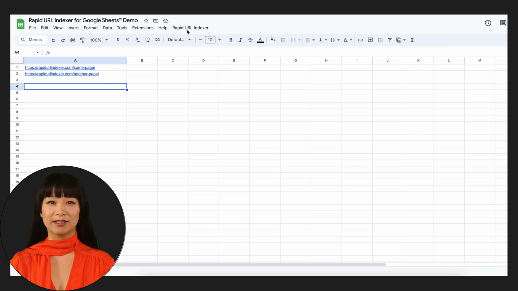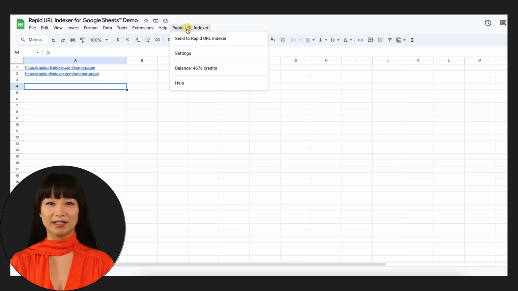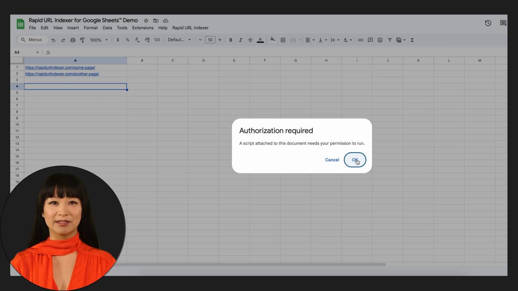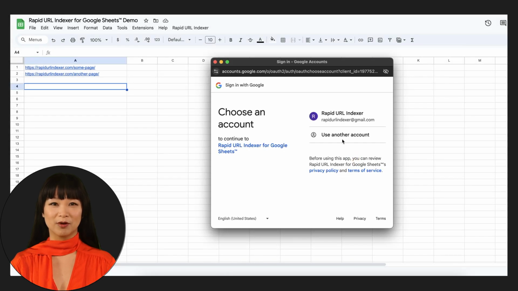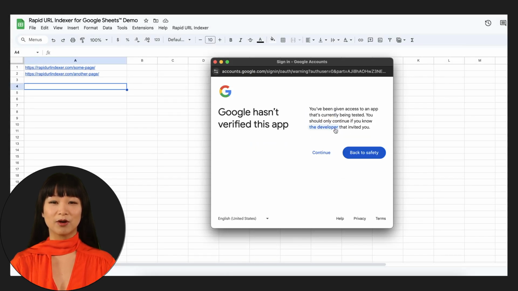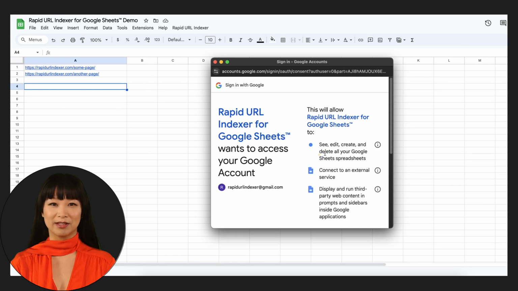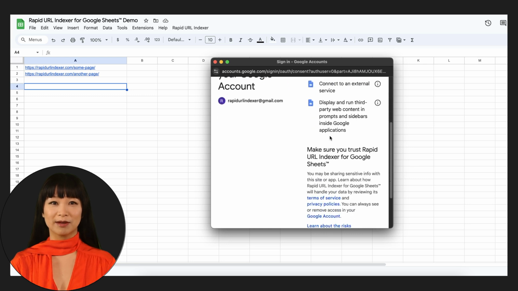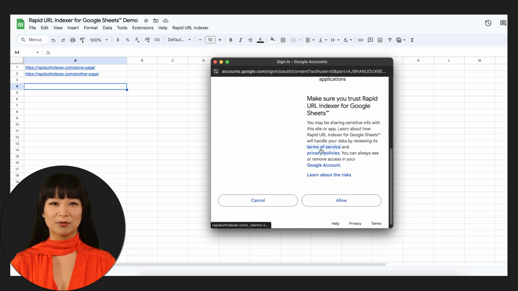The Rapid URL Indexer Google Sheets add-on makes it easy to submit URLs for indexing directly from Google Sheets. This is perfect for SEO agencies and individuals who want to integrate Rapid URL Indexer into their existing workflows that involve Google Sheets. After installing the add-on, a new menu item named Rapid URL Indexer will appear in Google Sheets.